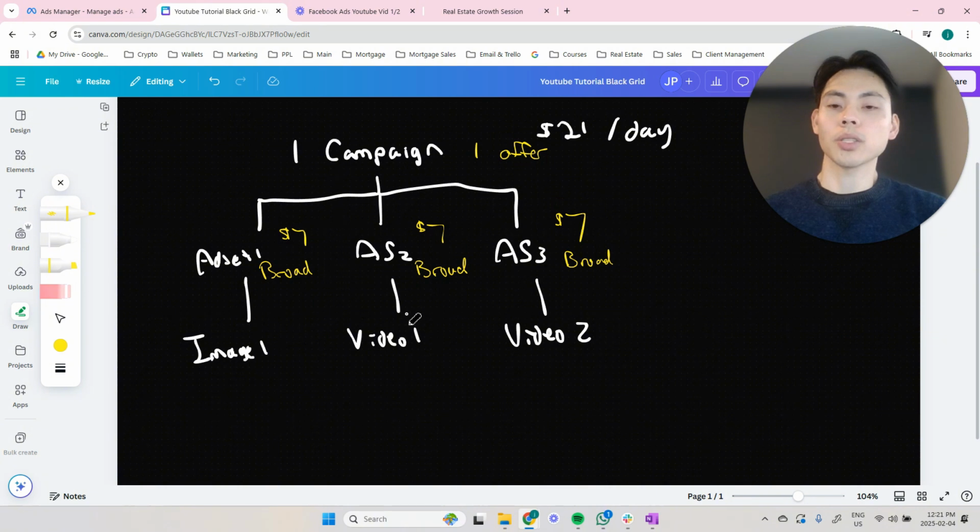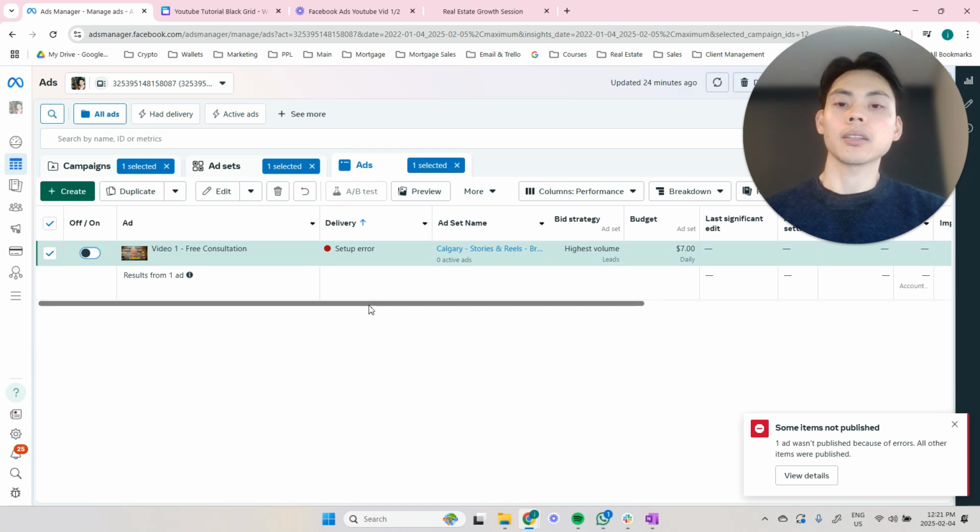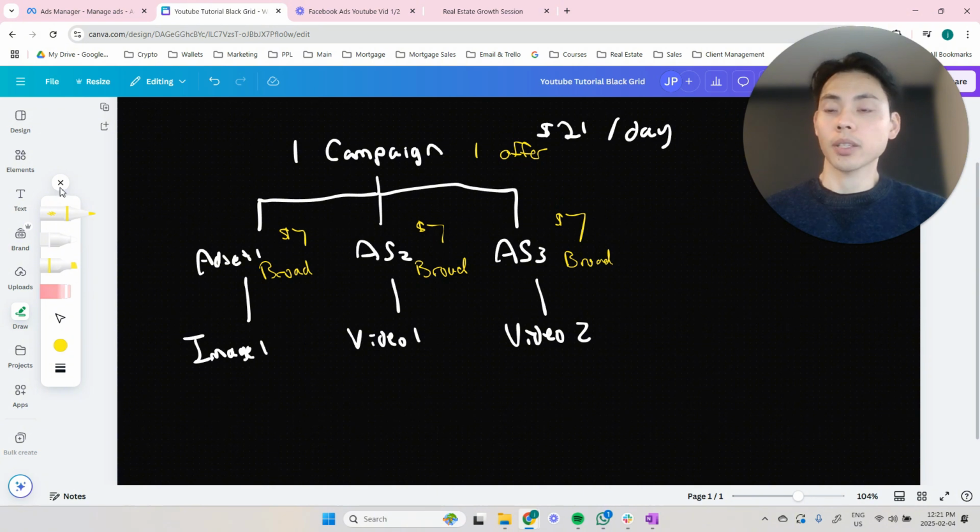So let's assume this was ad set 1. We have video 1. And let's say we have a different video. We're going to create a separate ad set. And then we have another image. We're going to create a separate ad set. And then we're going to optimize by looking at which one is performing. Do we want to increase the budget? Do we want to turn these things off? And then when you find your winning ad, I'm going to show you what to do.